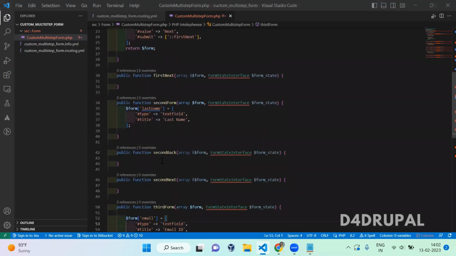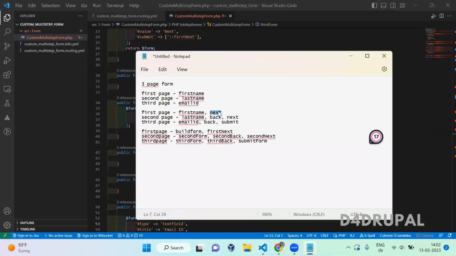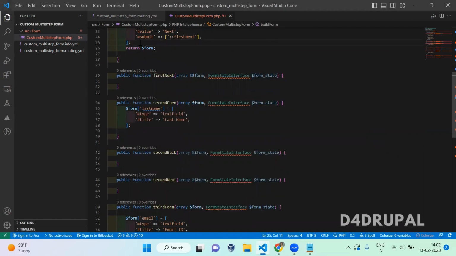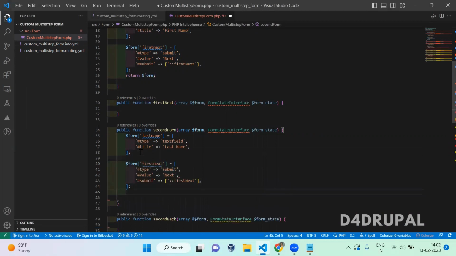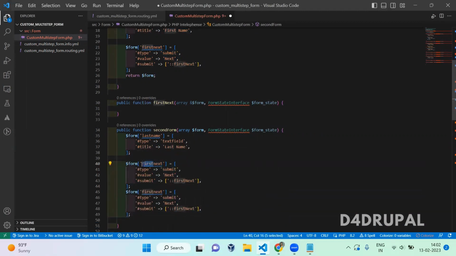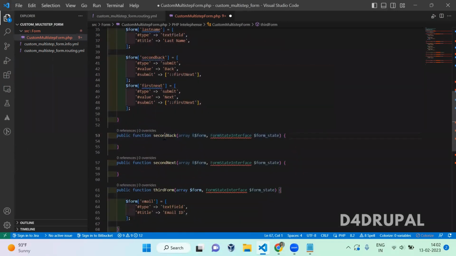In the second form, we will be having a back button and the next button. So you need to mention the back button and the next button for the second form. So copy the same instead of retyping all the same attributes. Copy and paste again. First, let's create second back, and the function for second back is second back, this one. Copy and paste it, and this will take you to the first page.